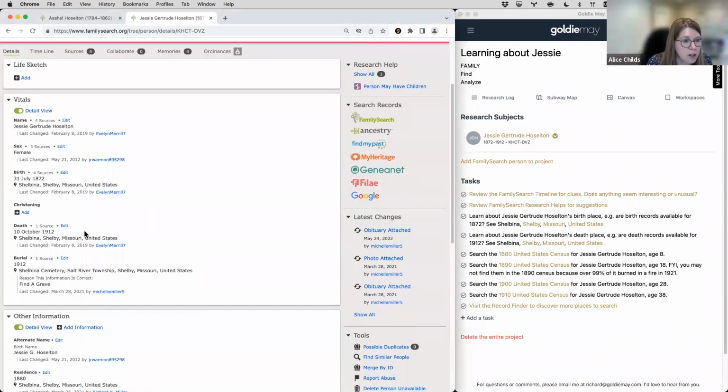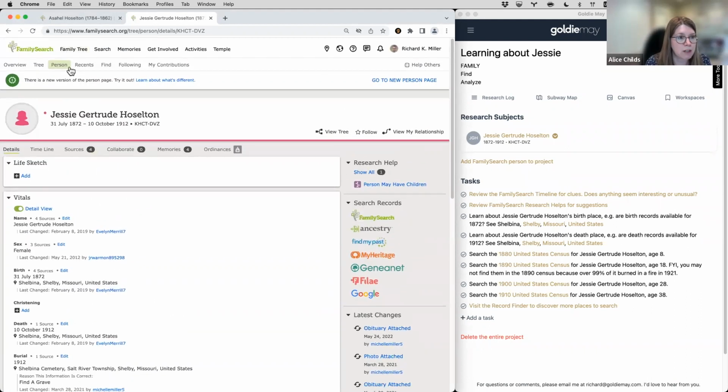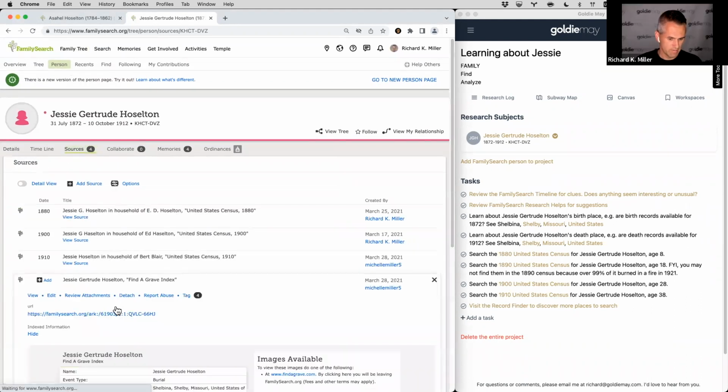It does have a burial for her. There's a Find a Grave. My first instinct would be to go look at the Find a Grave and see what her name was when she died. If it was her maiden name, that means she probably never got married. So, sources, Find a Grave.